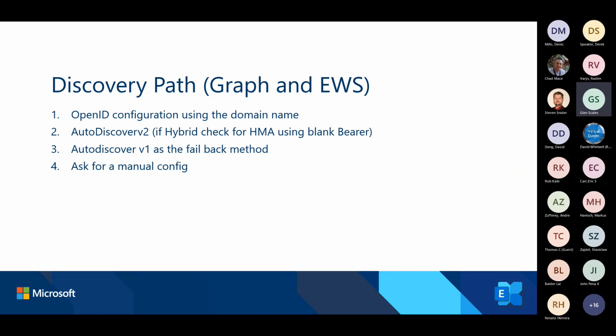So my recommended discovery path is to look at the OpenID configuration document first, using the domain name you grab from the customer. Then you can work out from that whether it's a national or a government tenant. If it is, you need to use the static endpoints that Microsoft publish to then do your AutoDiscover v2 check to see whether this mailbox is hosted online or on-prem. If you get back an on-prem response, do your blank bearer request, check if hybrid modern authentication is enabled, and then start your authentication process there.